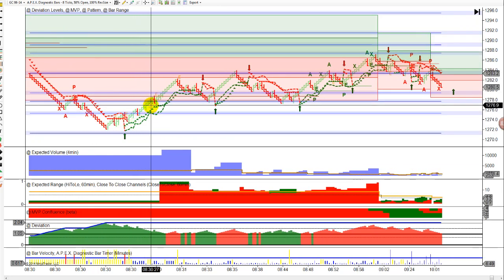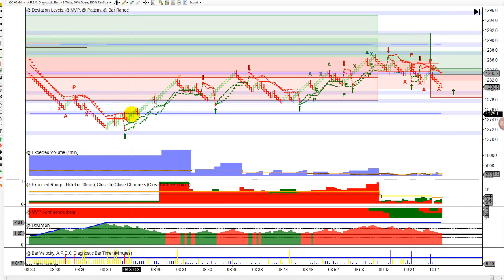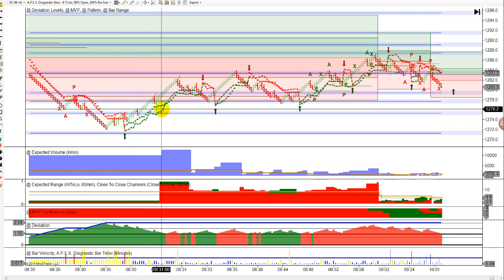And then we go over here, and see these oranges? Those are red E's that didn't get filled. Okay? There's a new P that formed after the E. There's a P, and then an E, and then a new P, and then an E. Trades aren't getting filled. Now see how we have a green MVP line?